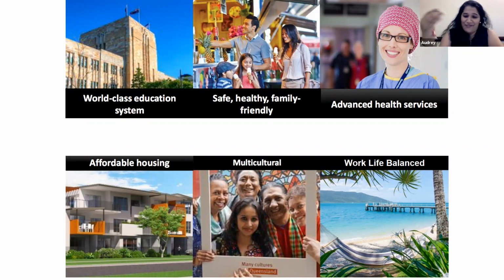So that is one of the reasons, especially for singles. When all the single clients come to us, I always like to ask them, what is your main objective in migrating? And they always say, I prefer a work-life balance, more time for myself. So these are all the little factors that come together and make Australia a popular migration destination.